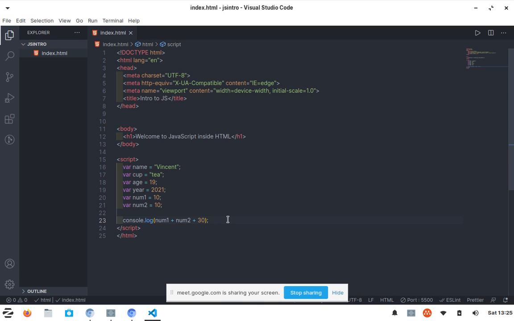Okay, so concatenating strings means joining one or more strings together. For example, I want to print "My name is" and then the name I declared here to be Vincent, and say "I am 19 years old and I love tea." I can also put in "Welcome to 2021," for example.